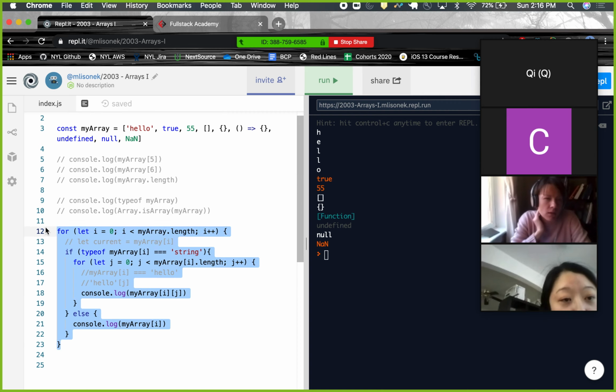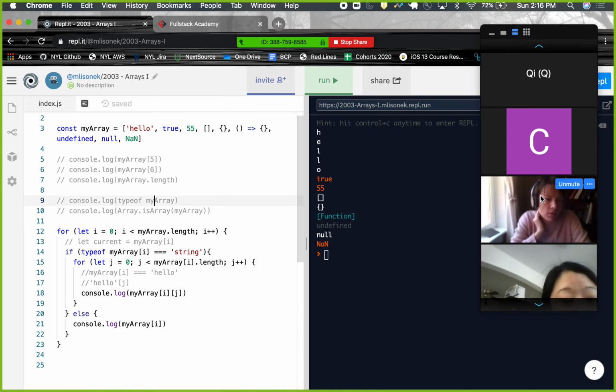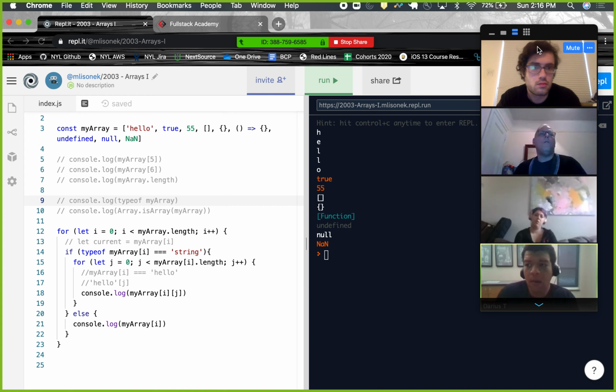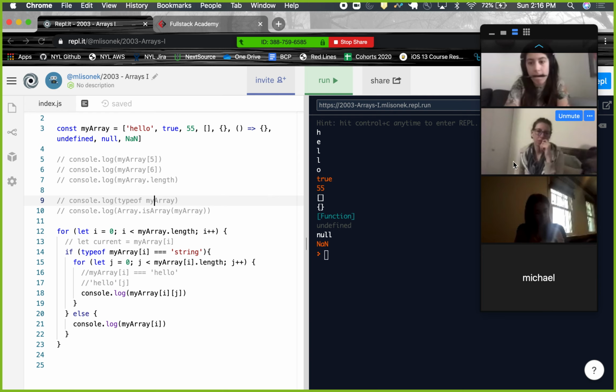So, does everyone see how looping through an array is very similar to looping through a string? We've got to use the index. Exactly, because arrays have indexes just like strings, starting at 0 and going on until you're at the length minus 1. It's the same deal. Good?